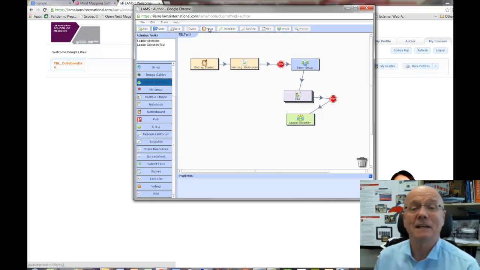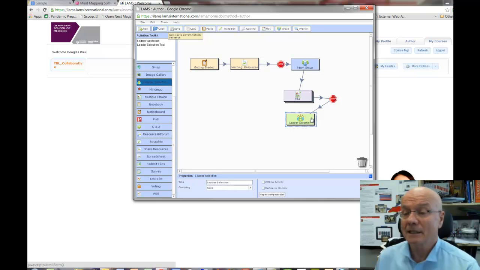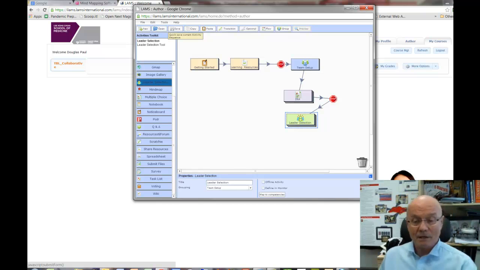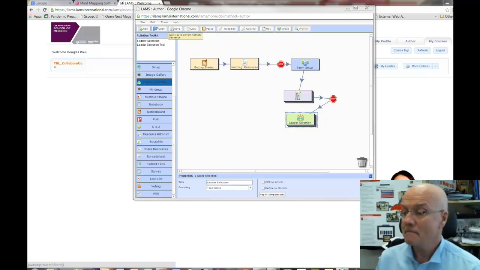Hopefully we got it. Yay. Save. Select leader selection and grouping, team setup. All right. We want the team to be involved in this. So, very quickly, the team setup is done.